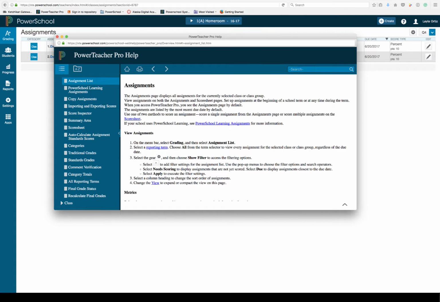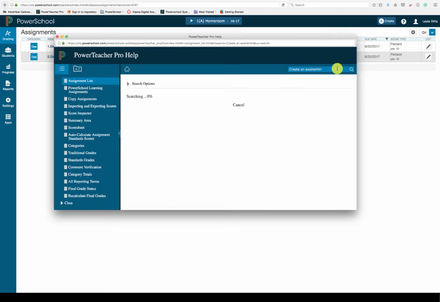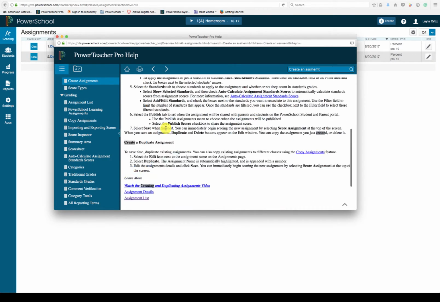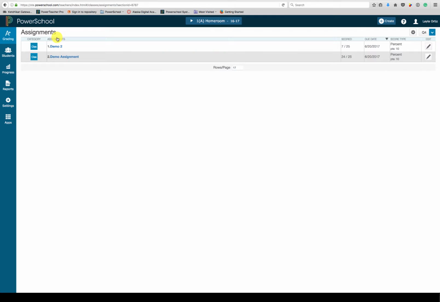Okay, and there's always the help menu, which is very helpful. And you can type right into it. If I want to create an assignment, and you have to be able to spell assignment, create an assignment. Look at that, and it walks me right through it. So if you ever forget how to do this, please use the help menu.